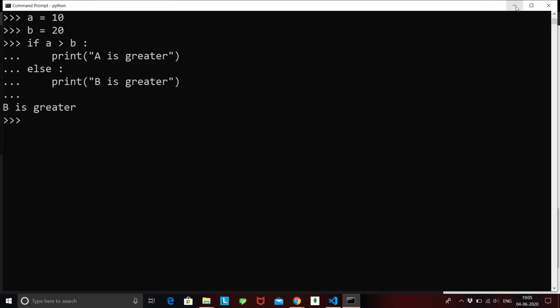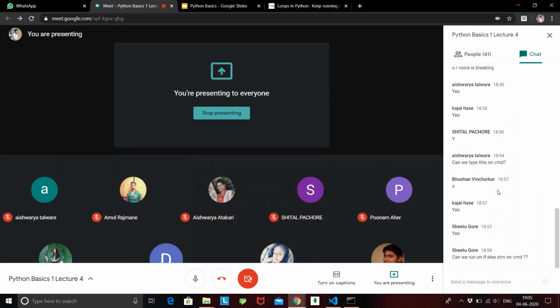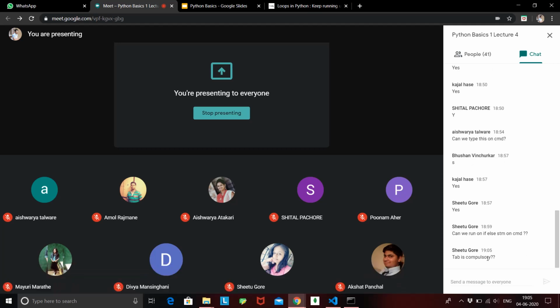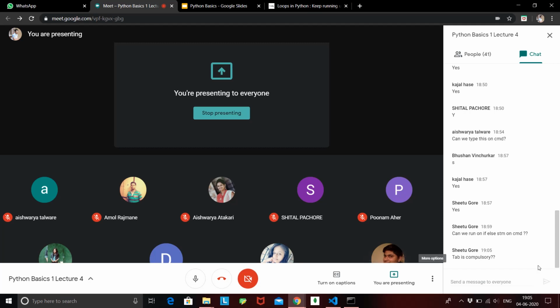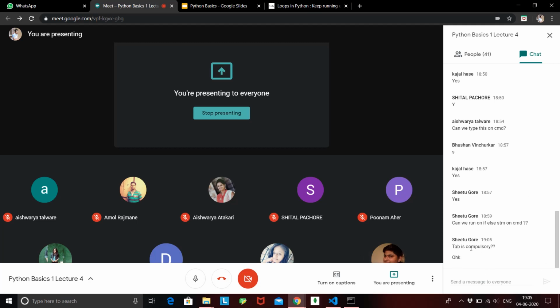Alright, is it clear in command line how you can do it? Yeah, tab is compulsory. Tab specifies the indentation, right? I showed you an example where tabs were not given and we ran into a syntax error.